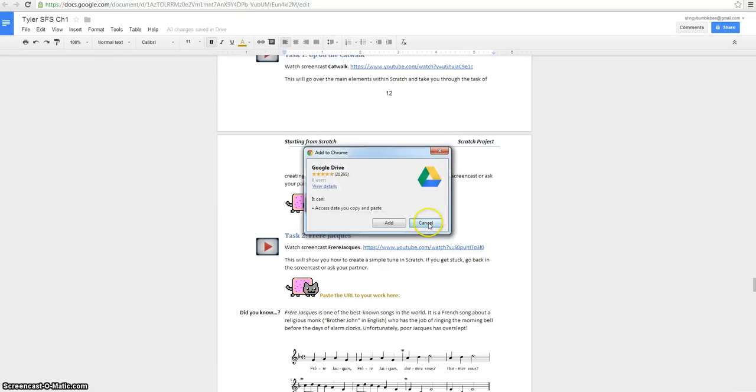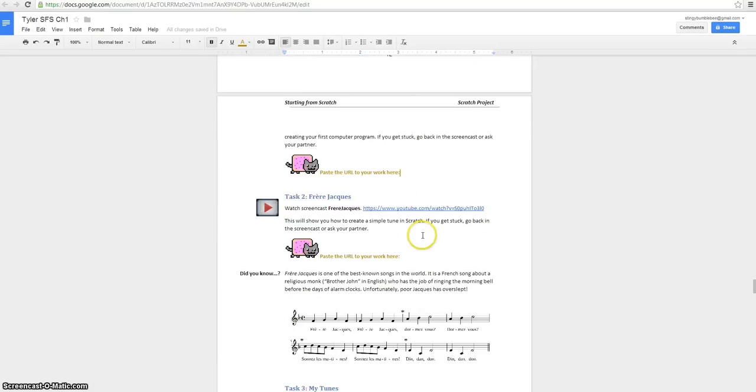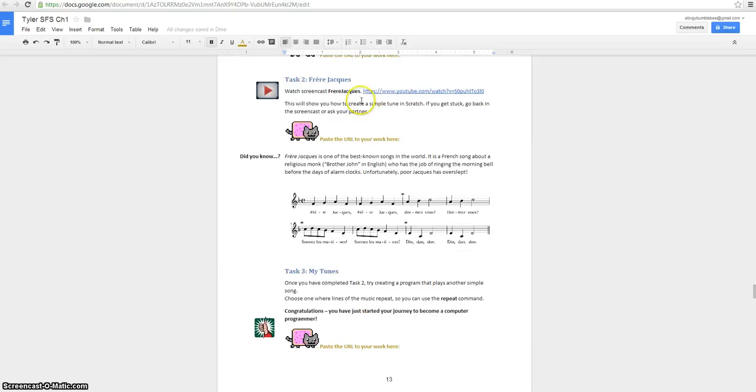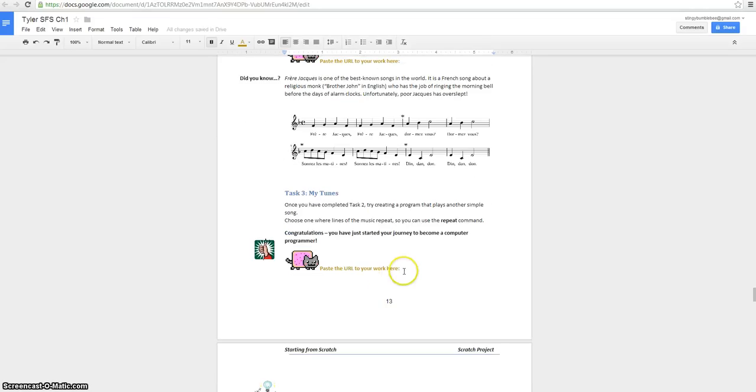So, Google Apps, I'll install that. So, keep on going down to Frère Jacques. It's a song. You're going to make that. So, you're going to copy this song. And then down here, you're going to make your own song. It doesn't even have to make sense. You could do Twinkle Twinkle Little Star or something.